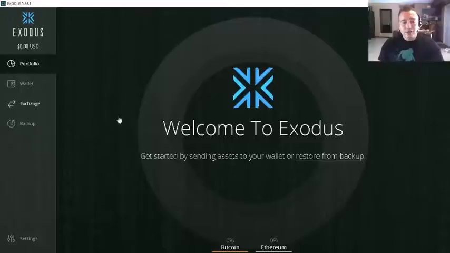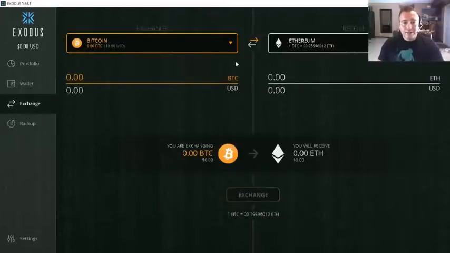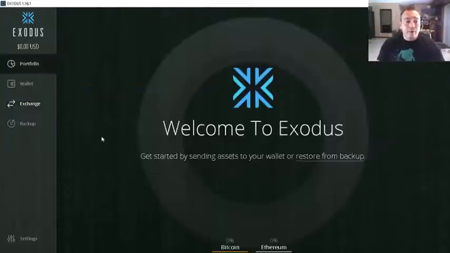And if we go to exchange, you'll see a very user-friendly interface where you can exchange one cryptocurrency for the other. Okay, so this is fantastic because not a lot of wallets allow you to swap or interchange from one cryptocurrency to the other. Great. Back to portfolio, back to wallet.